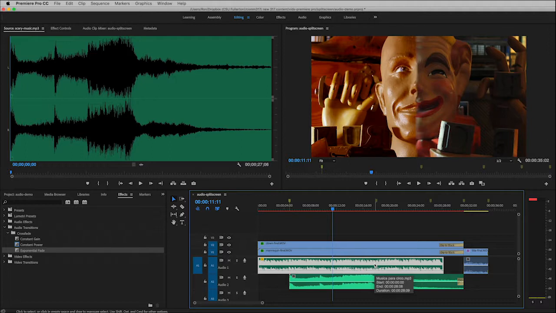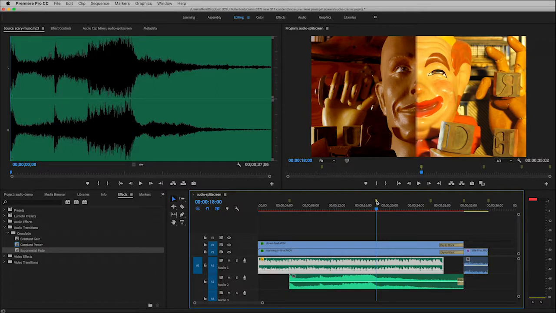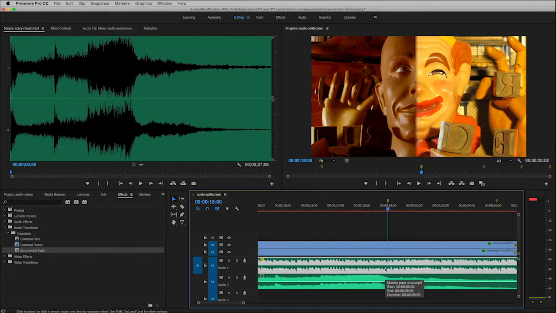But let me show you another way, because often the changes you want to make aren't going to be in the beginning or the end of a track. It's going to be in the middle somewhere. And for those, these aren't going to work for you. So I'm going to move over to this point in the timeline here, and then I'm going to zoom in a bit so we can see a little bit better. And then this is where I want the music to start fading out.